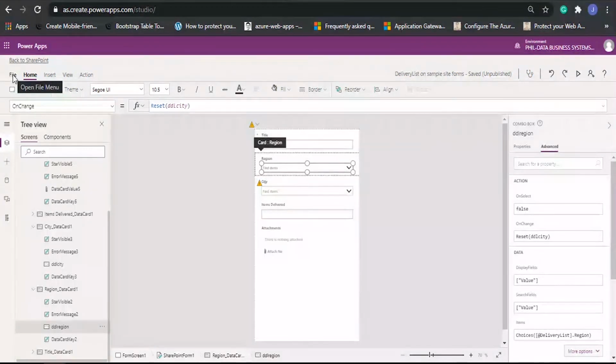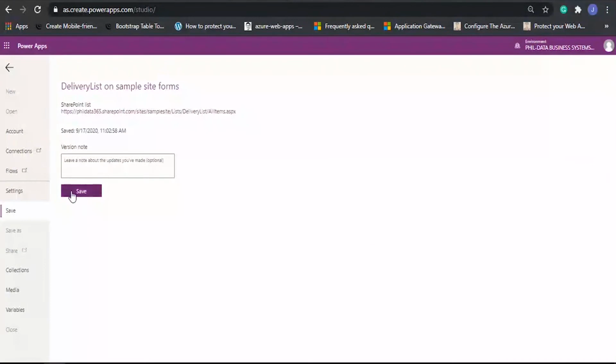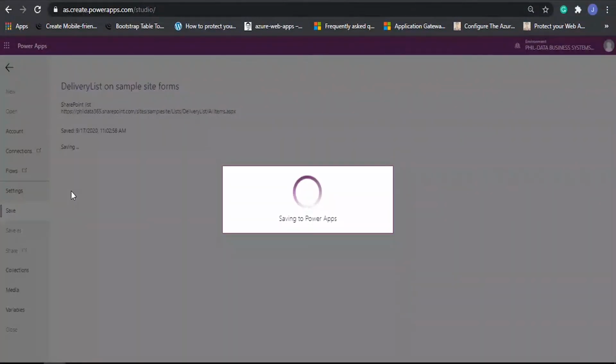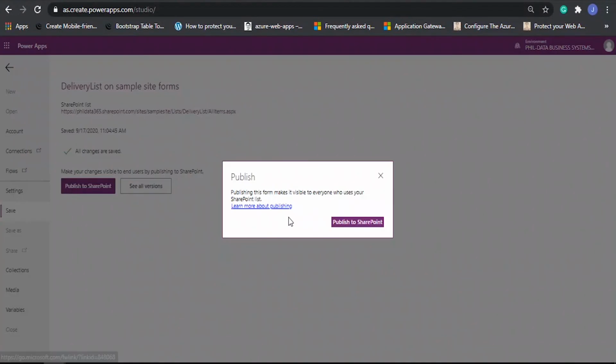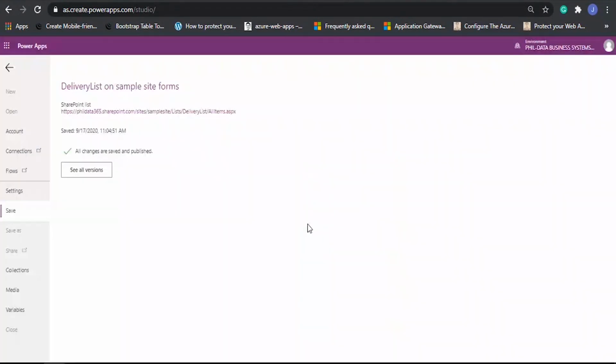Then after that, click nyo lang yung file tab, save, publish to SharePoint. So yan, click nyo lang yung publish to SharePoint, the button. Then yan. So as you noticed, all changes are saved and published. Then para makita yung changes dun sa SharePoint list, click nyo lang yung link.